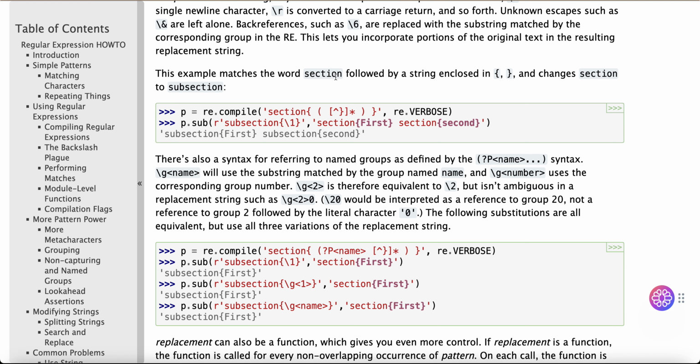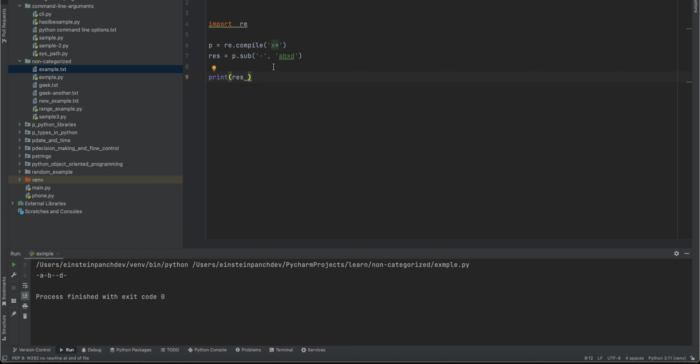This example matches the word section followed by a string enclosed in parentheses and changes the section to subsection. Result is equal to this. So section, parentheses, space, ignore this caret sign, star, and parentheses and parentheses. P, subsection /1.